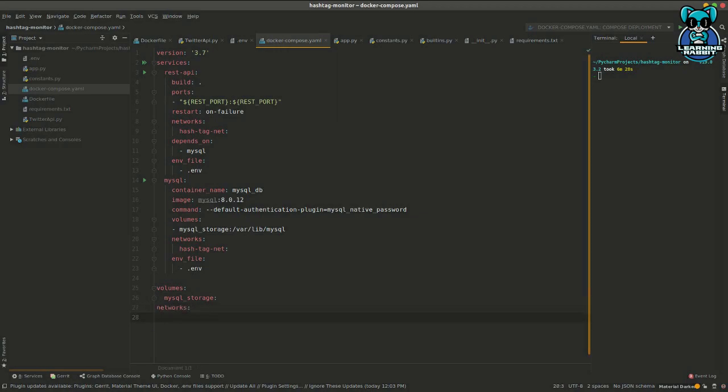Make sure you watch that video so you know how a compose file looks like. And the networks, since we have used the hashtag net, this is how we're going to use that. Let's see if everything is in place, and then we can just start running our application. So we have our version, we have our services, then we have our restarts, networks, and env files. Yeah, that's pretty much it.